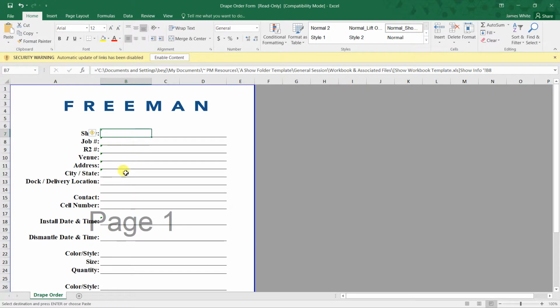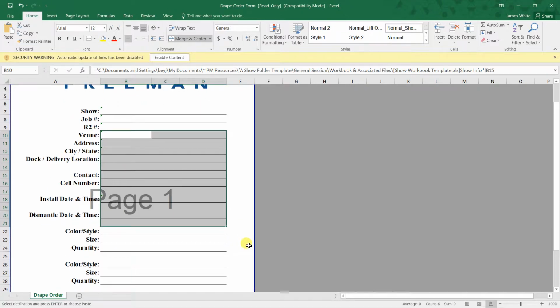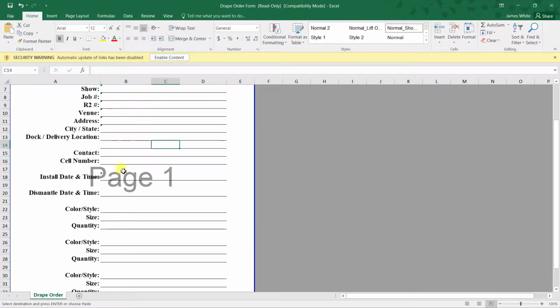Next form is the Drape order form. So for this one, if you need Drape, typically we get all of our Drape requests. Show job number R2, and then venue, address, city, state, dock. All of that. If it's okay to arrive on the FAV truck because you have FAV personnel setting up the equipment, that can be left blank. If you'd like Quest to come out and set the equipment up for you, we just ask that you fill in all of that information.